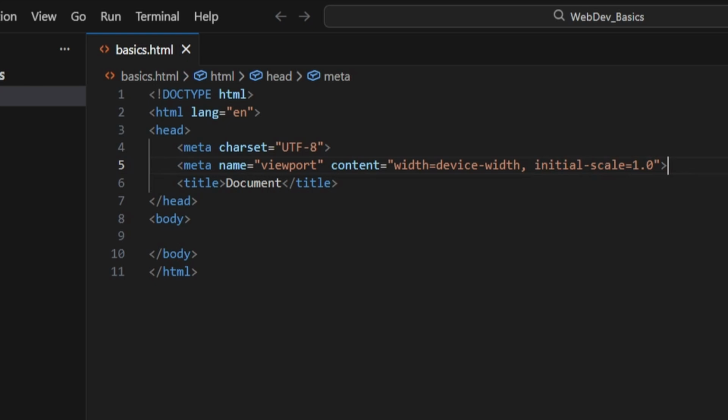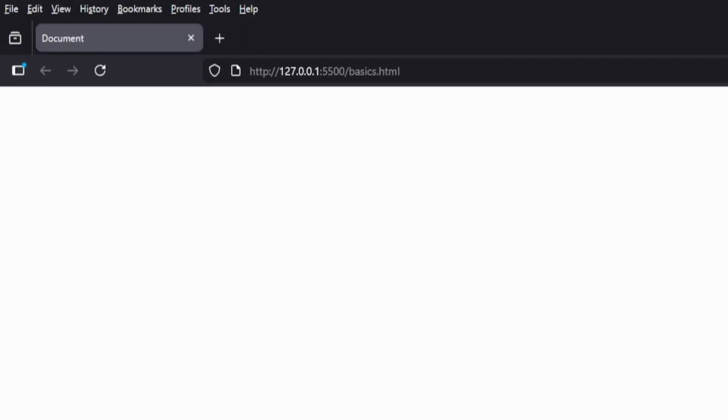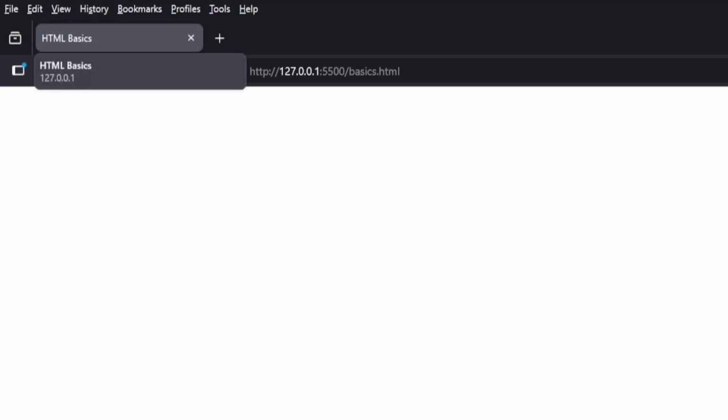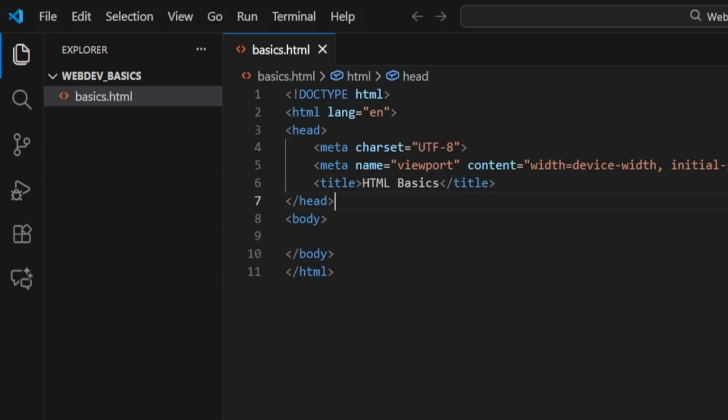And then finally, we have the title element, which right now just says document. And this is going to define what we see in our browser tab. So if we go back to our web page, we can now see in the browser tab up in the upper left, it says document. I'm going to go ahead and change this to HTML basics. And when I save and we go back to the browser, it now says HTML basics. And then finally, we have an empty body element and the closing tag for our HTML.